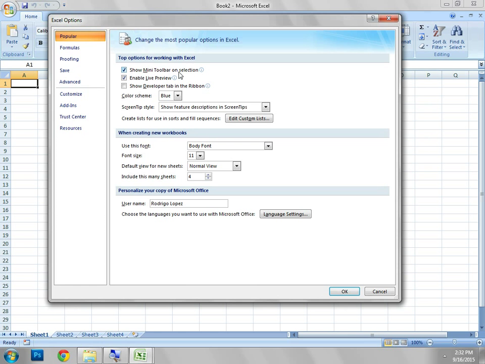So here you have the Show Mini Toolbar. This is very useful if you want to turn off the show mini toolbar selection, meaning once you point your mouse cursor on a specific command button or a specific line of text that contains a certain action, it will show you a description of what that action will do once you choose or click on that specific button.